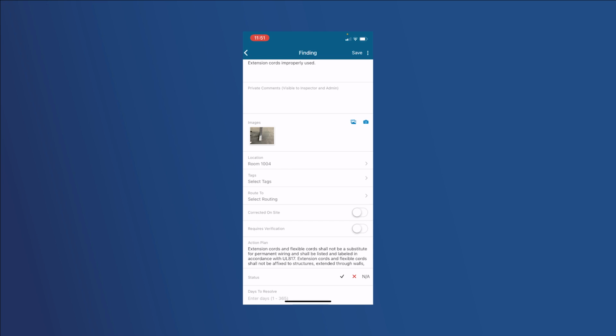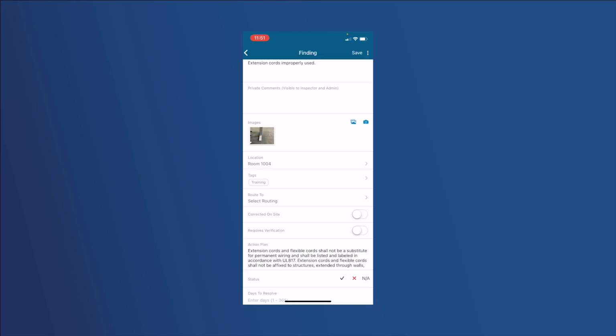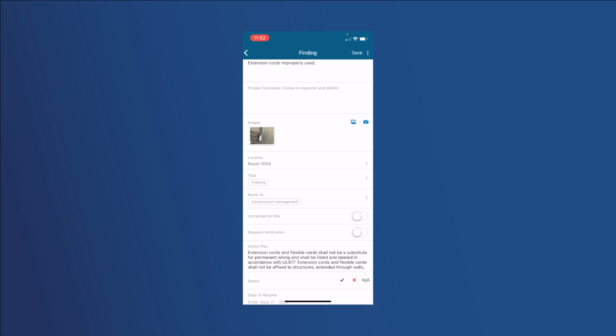Some checklists have tags associated with them, so you can select the Tags field and select an appropriate tag from the drop-down menu. And then, if available, there's a routing group option. This will assign a particular finding to a person or group named in the routing group. You can select this, and they will receive a notification when you've submitted the report that they've been assigned this finding to resolve it. When you're done making your selection, select Done.